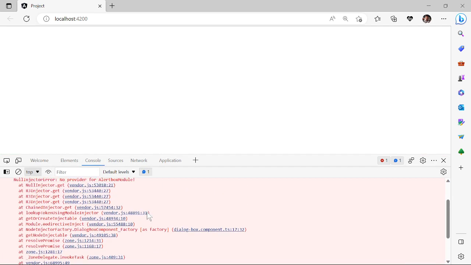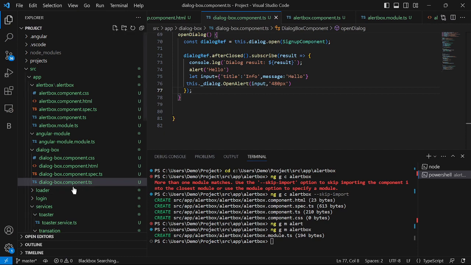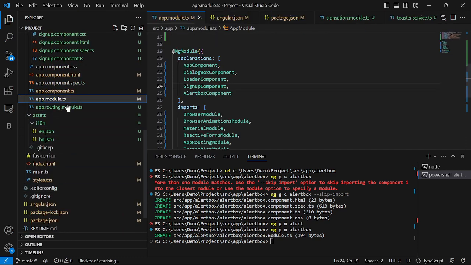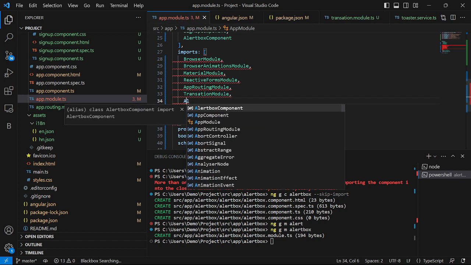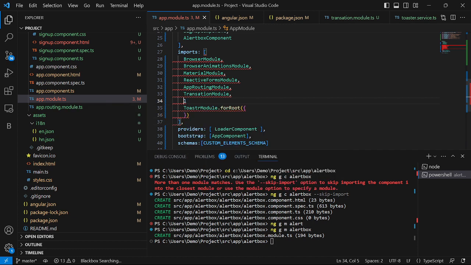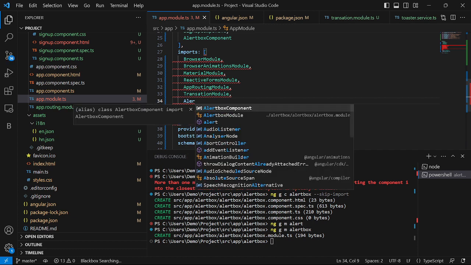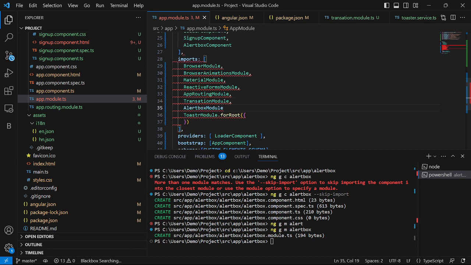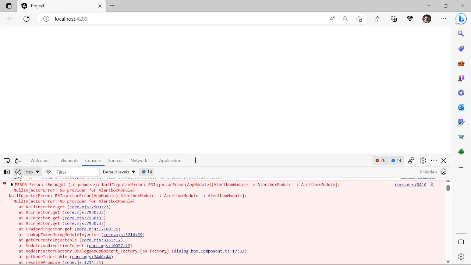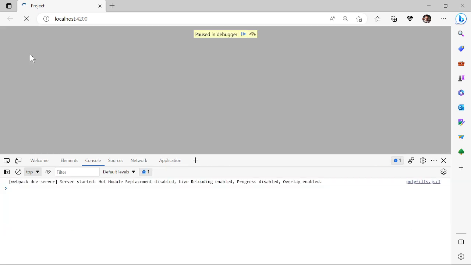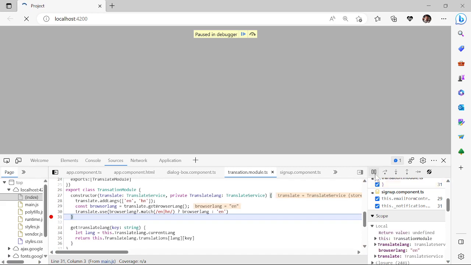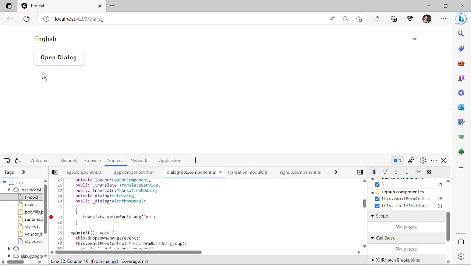Let me check. I think it's the module. Okay, let's come over here, go to the module and try to import that alert box module. We have to put a comma over here. So now you check once again. So now it is working, right?